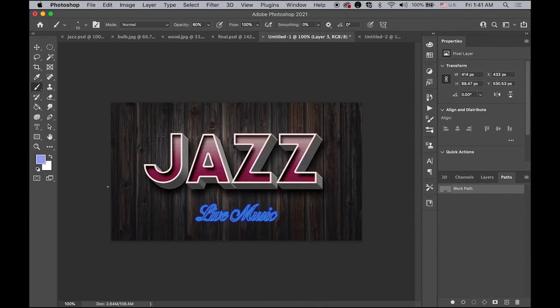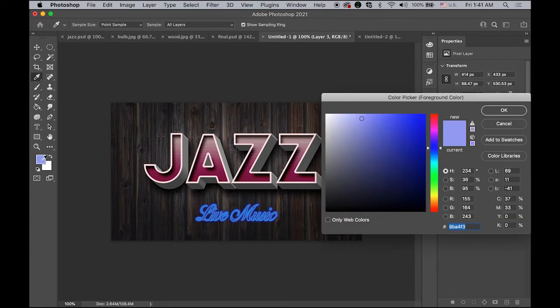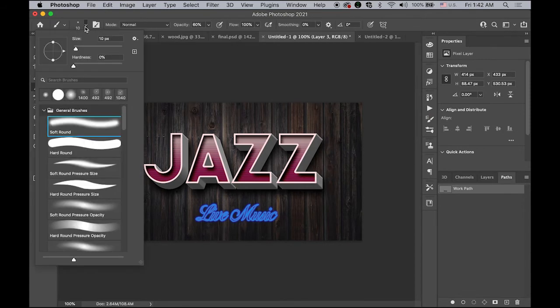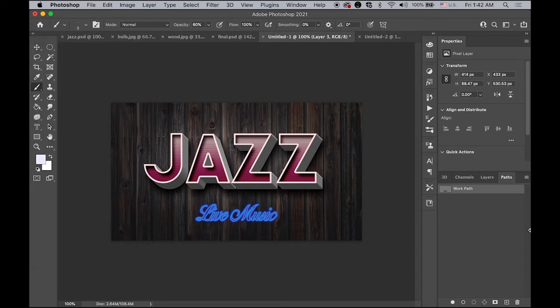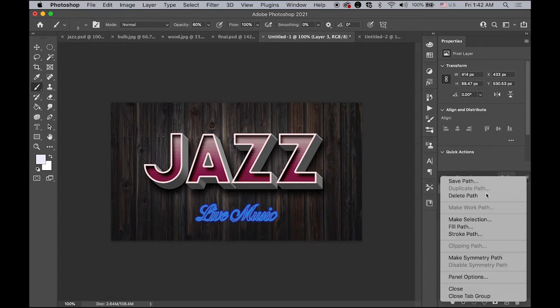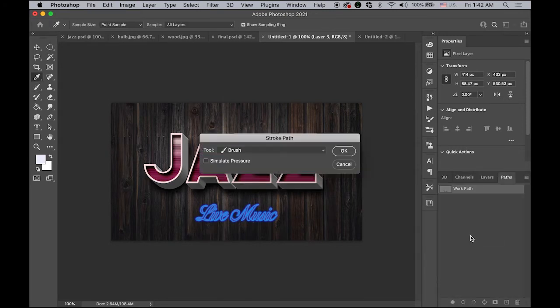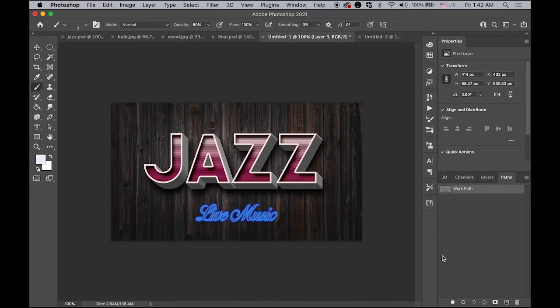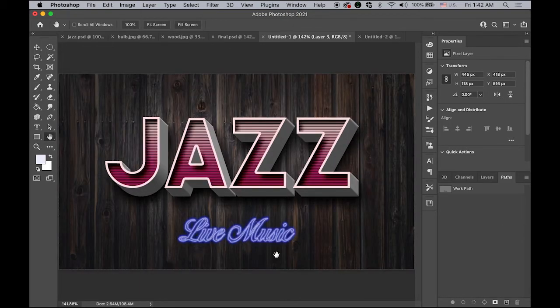Let's do one more. Change your foreground color to almost white, very, very bright, bluish white. I'm gonna change my brush size down to 3 pixels this time. Now select your work path again and stroke path, brush. See? So it is a very simple way to create this kind of neon sign effect.